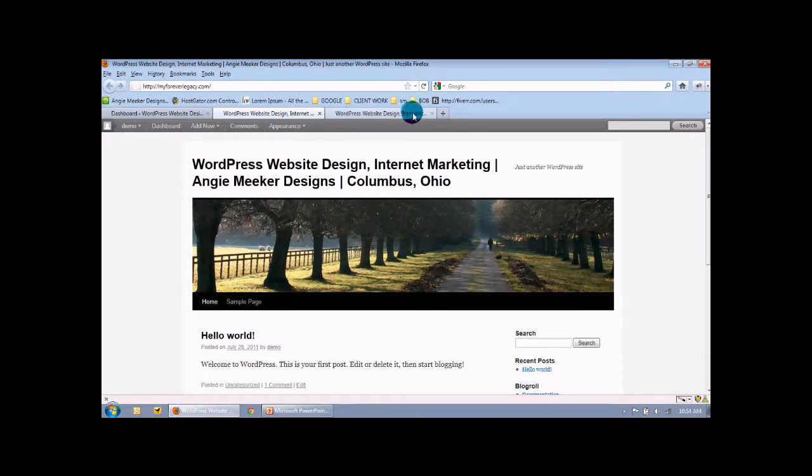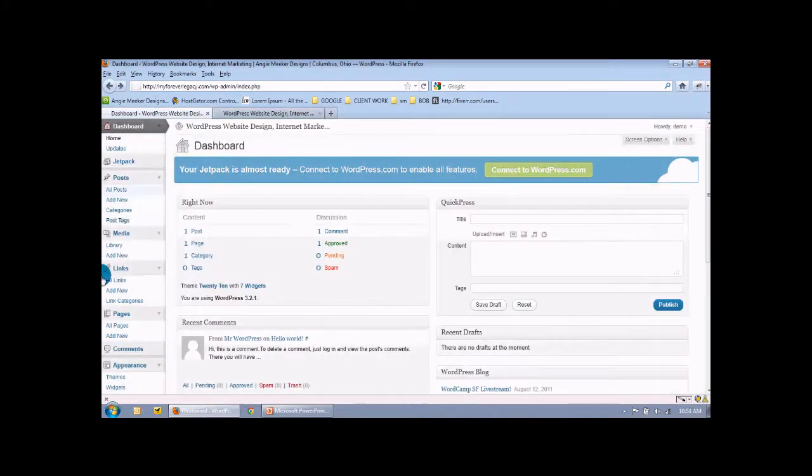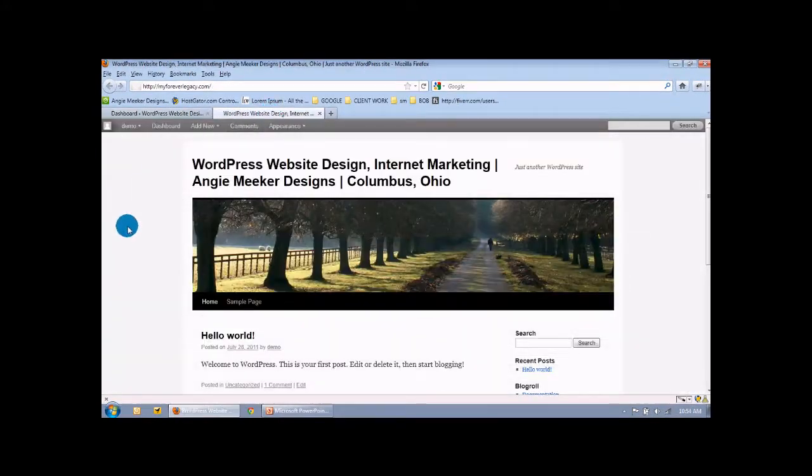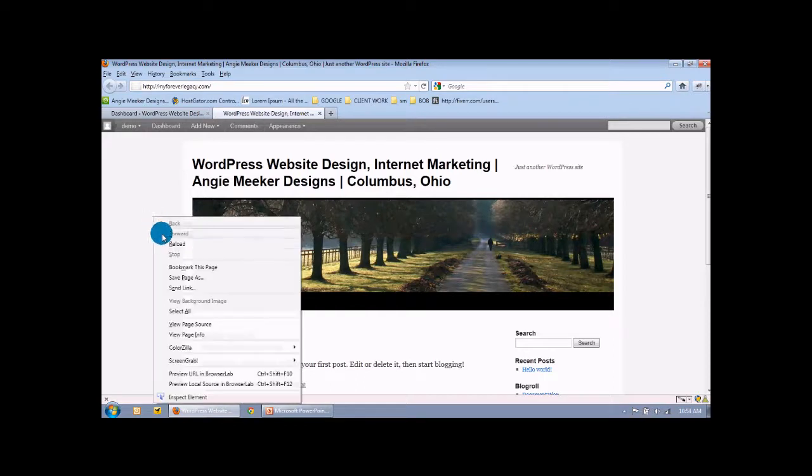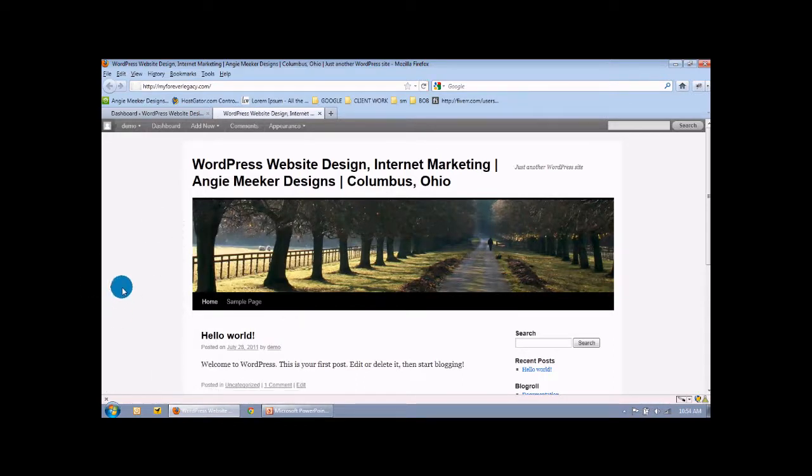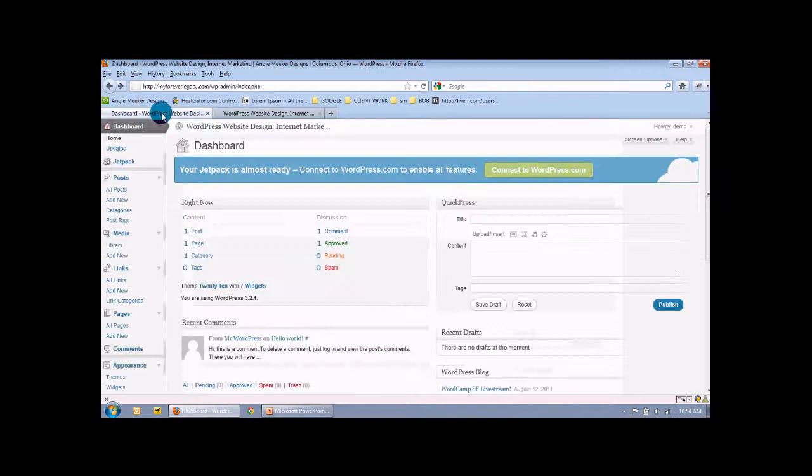This is helpful if you want to be making changes in your dashboard and previewing them in another window. You can just click reload or refresh to see those changes. So here we are back at our dashboard.